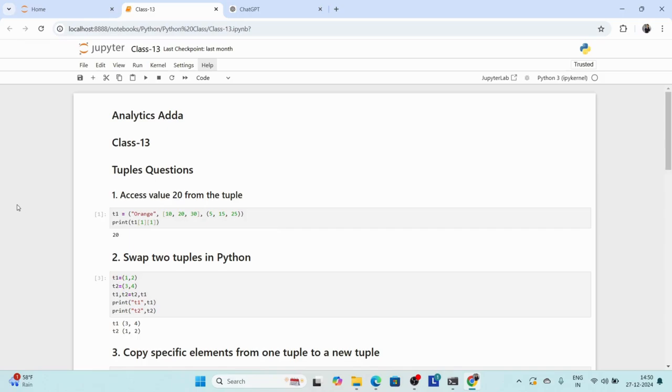So the first question is: access the value 20 from the tuple. T1 is the tuple and the values are orange, 10, 20, 30. This is the second element, and then 5, 15, 25. We want to access this value. We know that a tuple starts with index 0, then 1, then 2. If you want to access the value 20, we go inside the first element, index 1, and then index 1. Then we can write print T1[1][1]. If we run this code, we will get the element 20.